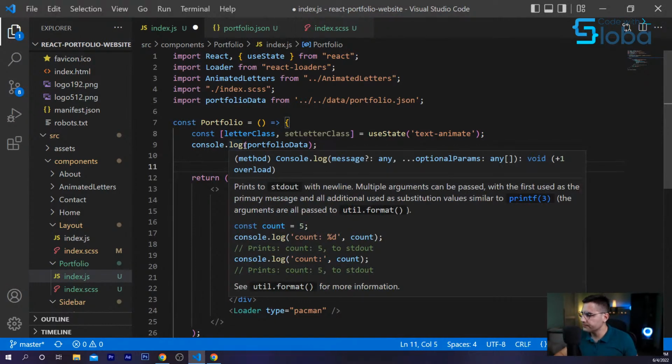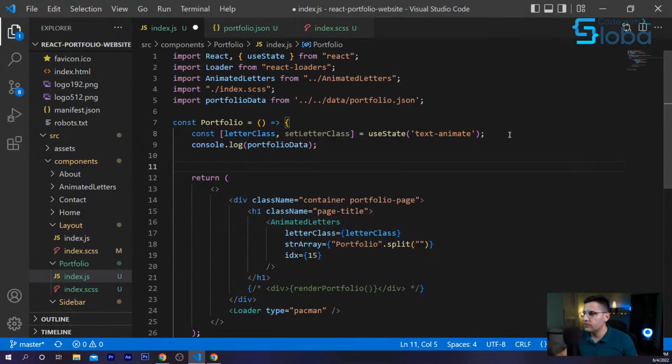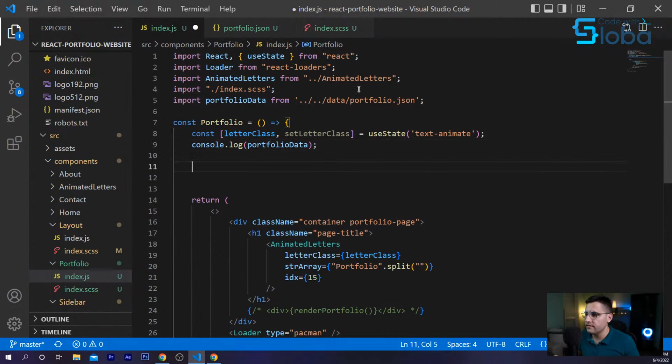Now we can create this render portfolio method, and yeah, where we can receive this portfolio data and just go and map through it, and that's it.